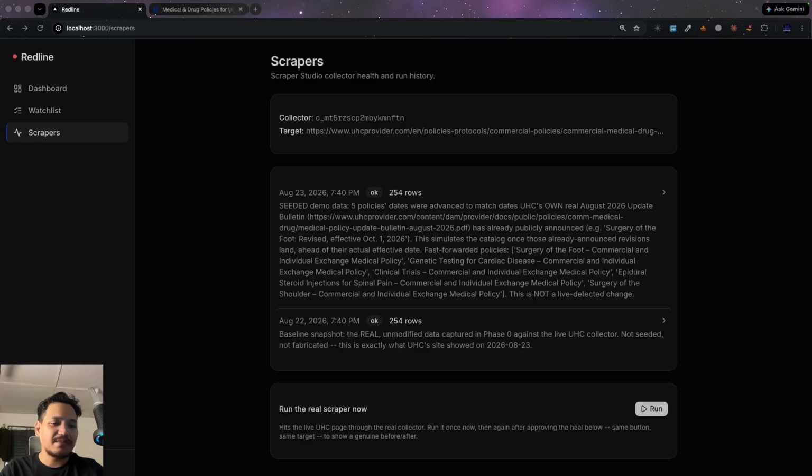Redline is what I built for that. It scrapes the insurer's policy page, compares every run against the last one, and when a policy's date moves, it goes and finds the insurer's own monthly bulletin that says why. Then it summarizes what changed, flags how urgent it is, and links you to the exact page of the PDF it got that from, so you can check it yourself. Let me show it to you.